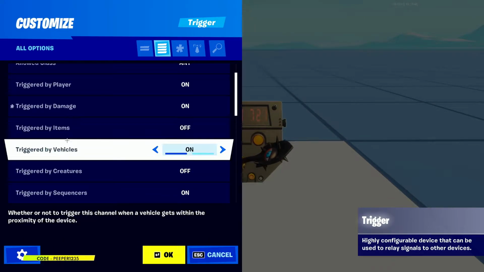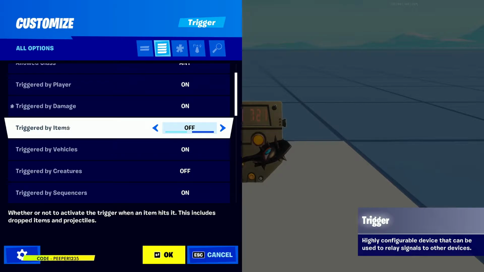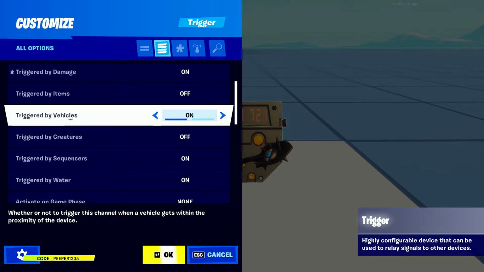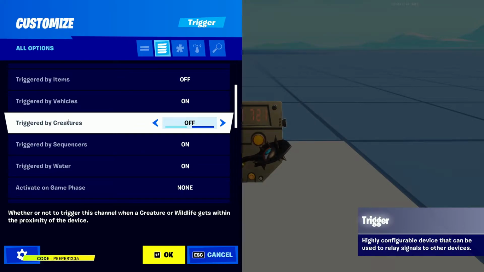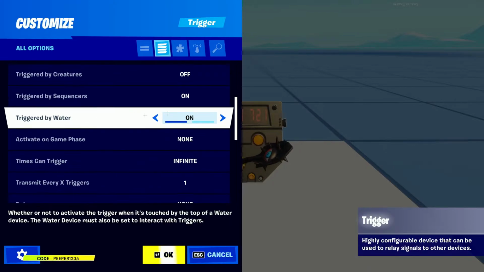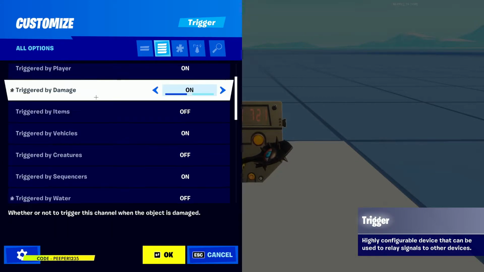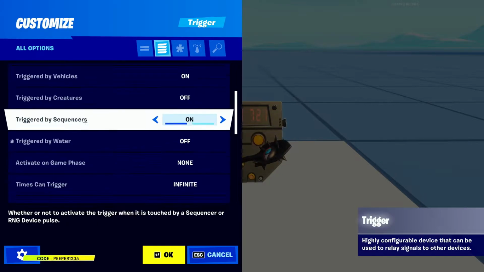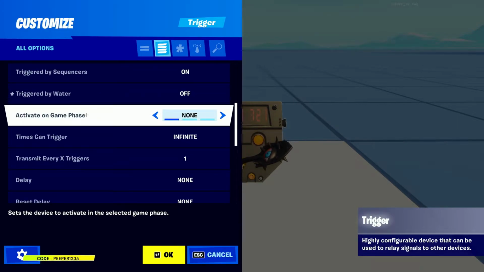Trigger by item is when you place an item on it, it'll activate. Trigger by vehicle, you drive a vehicle over it. Creature steps on it. Sequencers, when a sequencer goes over it, and water when water is on it. This doesn't really matter right now for me in my map, but these are your choices and what you want to do.